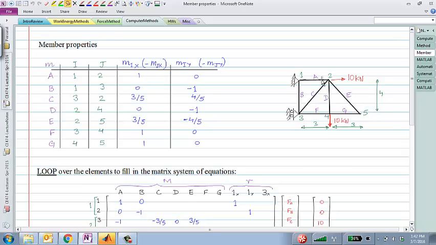Mix for A is 1 and 0. Why is that? Because at node 1, it is pointing in the positive x direction. It does not have any component in the y direction. At node 2, it would be pointing in the negative x direction. That's why I've also written it as minus mjx and minus mjy. If I know the unit vector at mi, mj is just the negative of that.